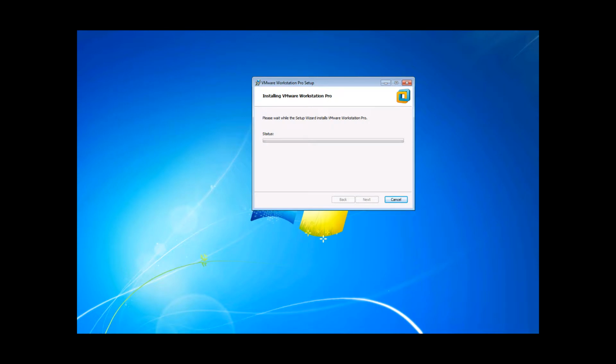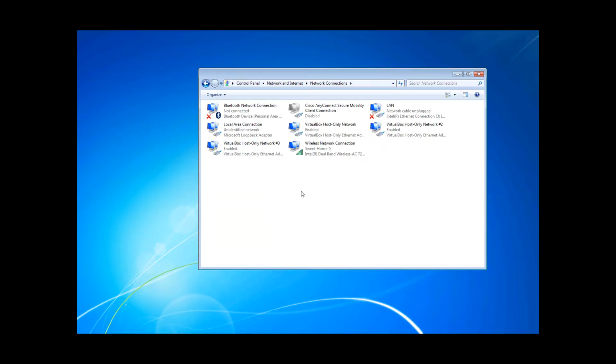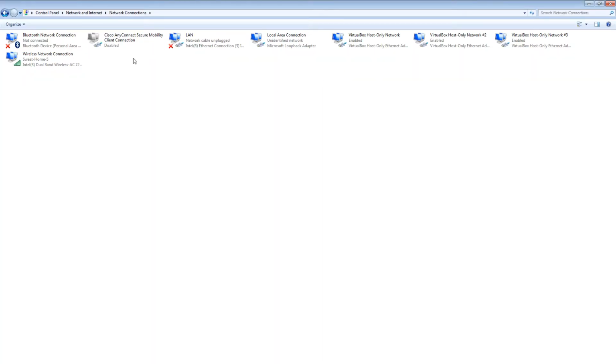So one thing that I would like to show you is that if I go to my network and connection sharing here, as you can see, I don't have any VMware network cards here. This is my Bluetooth, this is my VPN, my LAN connection, my loopback adapter, and these are VirtualBox network cards, and this is my wireless network connection. I don't have any VMware related network interface.